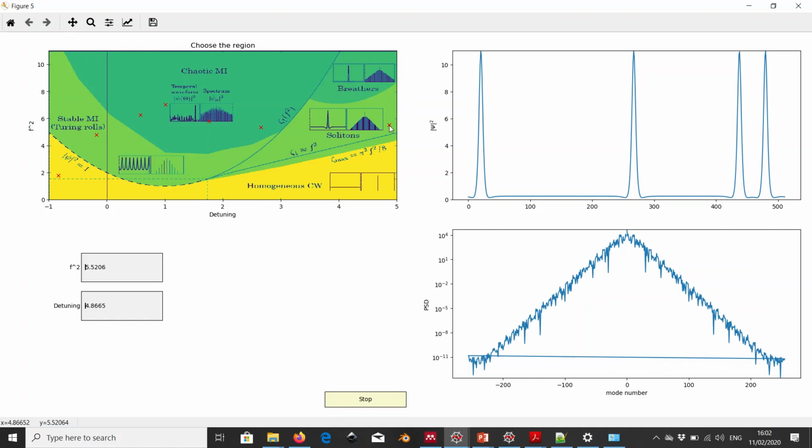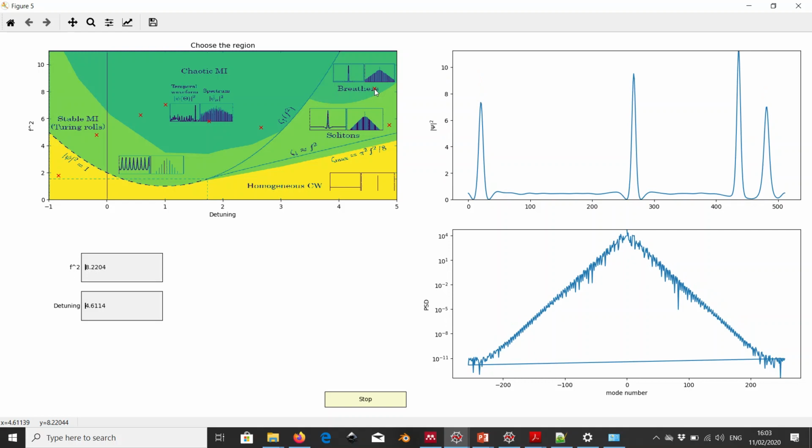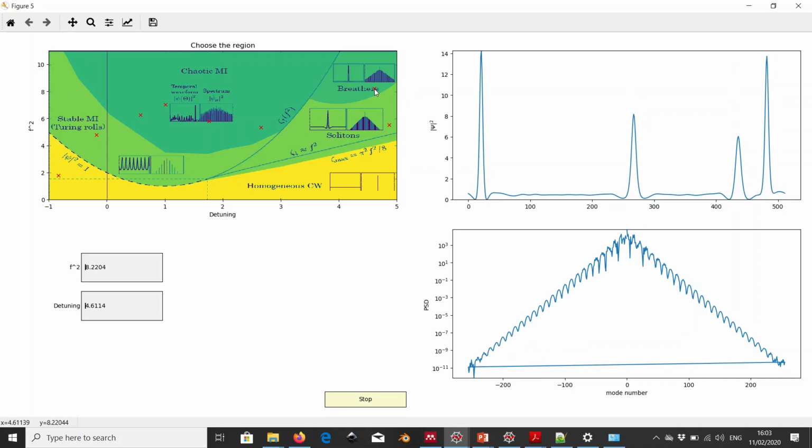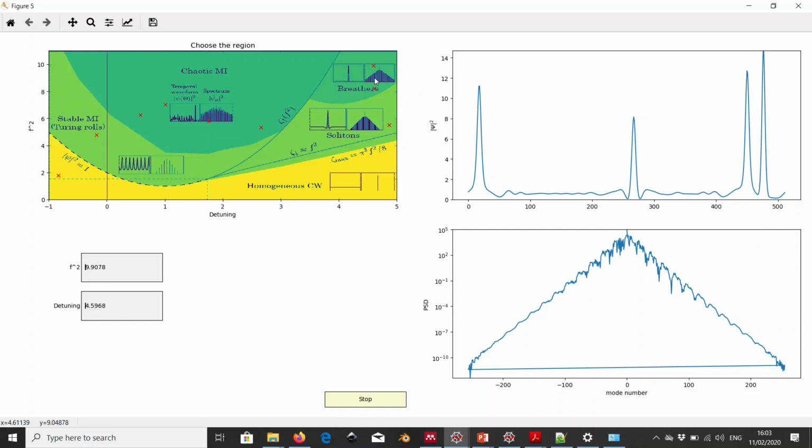Okay, and I have a last point here on the stability diagram, the one we call breathers, and we call them breathers for a reason. Yeah, because they are stable, but they're always oscillating. They are breathing. That's why they actually got this name. So you can see. And I can go further, and I can get even higher amplitude breathers until I go to the next chaotic stage.